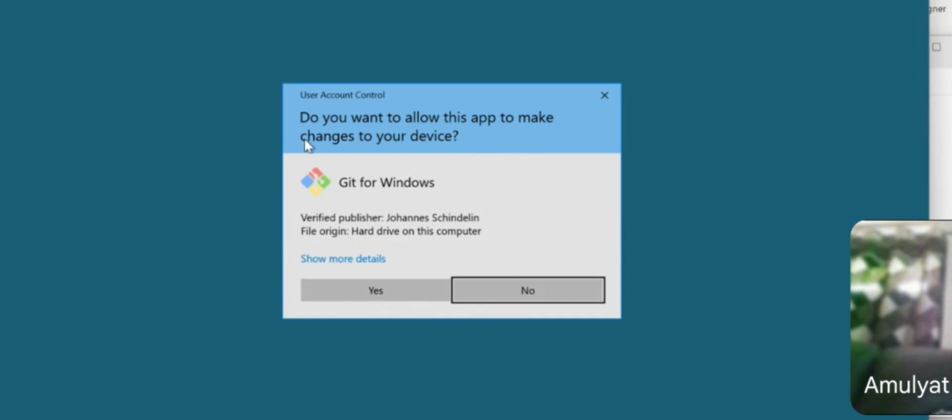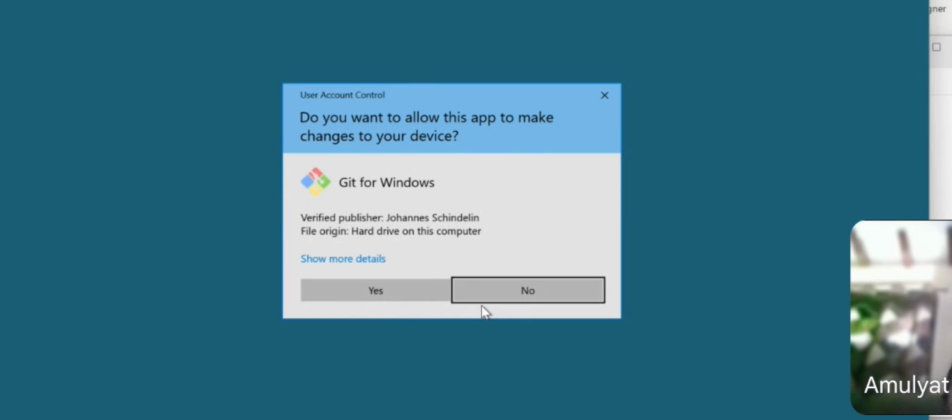This user account control is used to control the installation of non-standard software on the machine. If a normal user wants to install software, he will be asked for credentials, and thus he can't install that software. In this way we can control unauthorized installations on a machine. You can go through this topic I told you. This is an interview question: what is user account control? So definitely go through this.